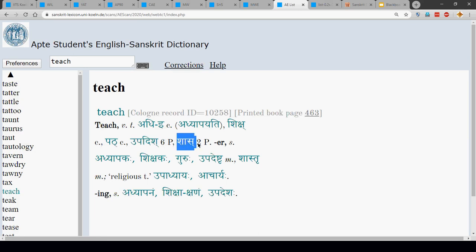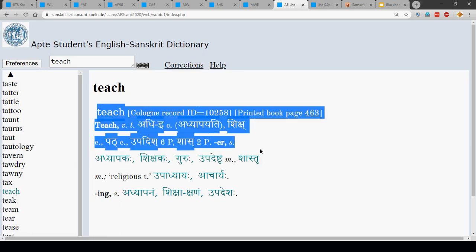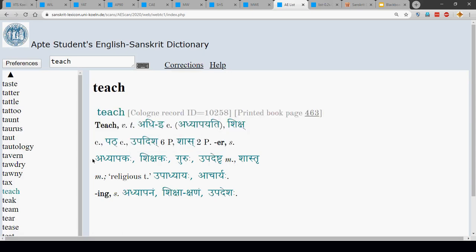So upadesha is there, then shas, this one indicates the second group of dhatus, and there's a parasmai padam. And here er indicates after teach, if you put er, that becomes teacher, and now this becomes a noun, because teacher is a noun. Just teach is a verb. So first it shows the words for the verbs in Sanskrit, and then if we add er, teacher, then we have adhyapakah, shikshakah, guruhu. These are all the noun forms, like teacher.